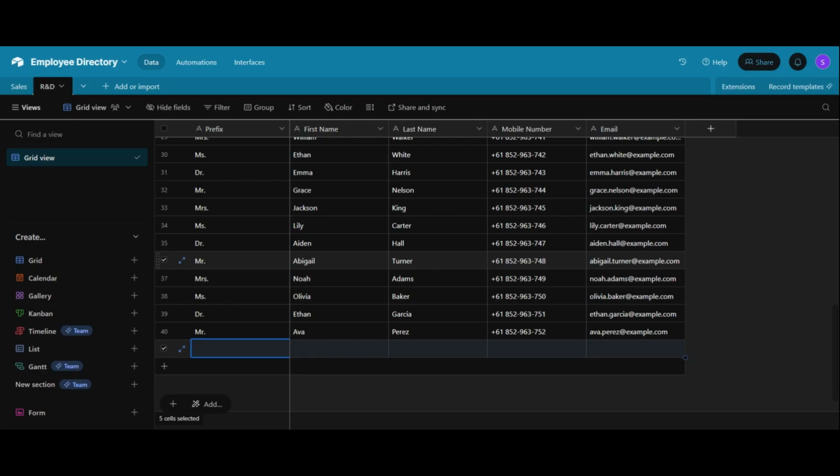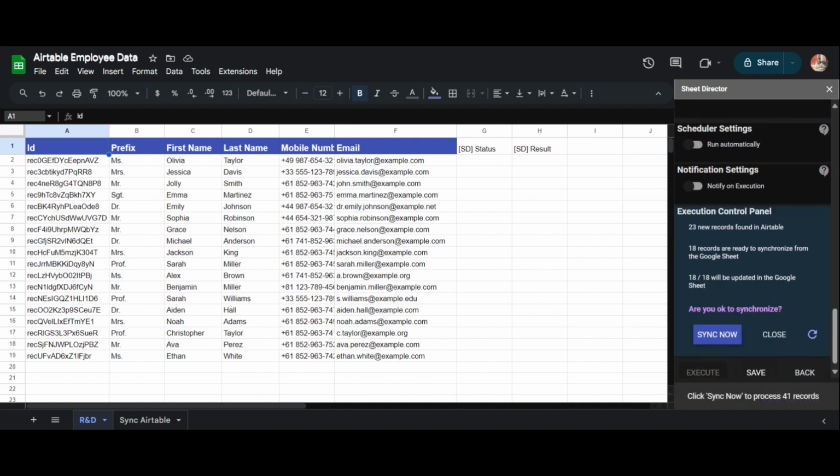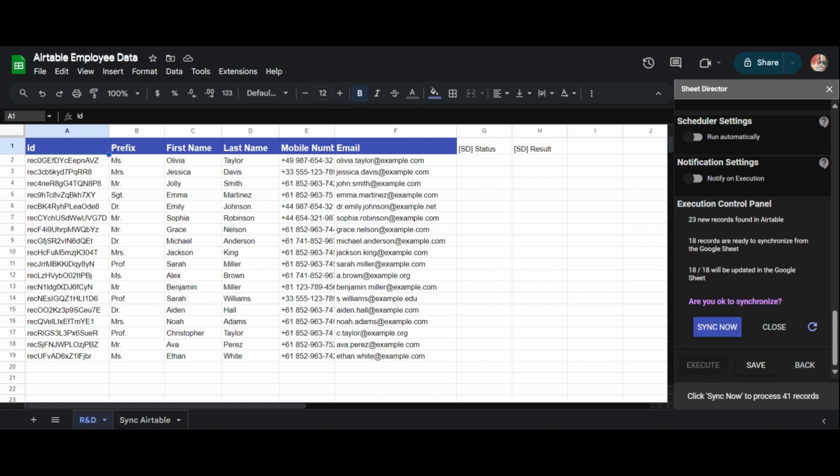Simultaneously, I will create a new record in the Airtable. Upon execution, the Execution Control panel will reappear with the synchronization details. How many new records are found in the Airtable? Total number of records that are ready to synchronize from the Google Sheet. How many records will be updated in the Google Sheet from the total records? Along with these details, I will also be asked, "Are you okay to synchronize?" I will again click on the Sync Now button to continue the synchronization.